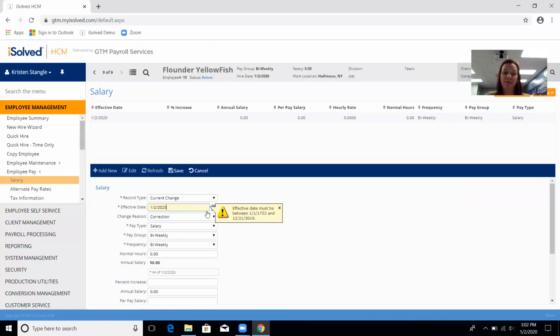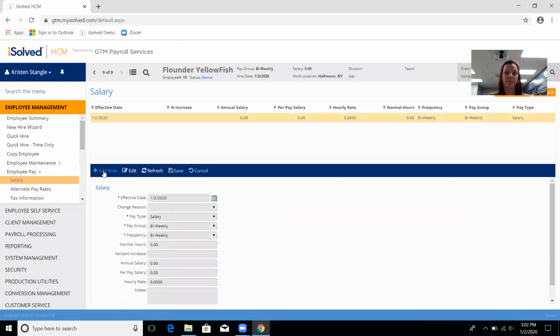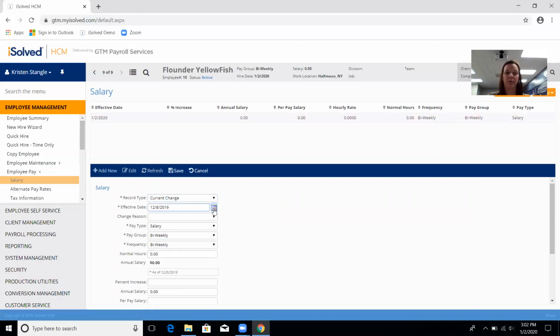Employee pay already exists for selected date. All right, we are going to choose tomorrow. We're going to add new. The effective date is going to be January 6th. Future change. Add in the hours. And we are going to say 100% increase because he was not being paid at all before.